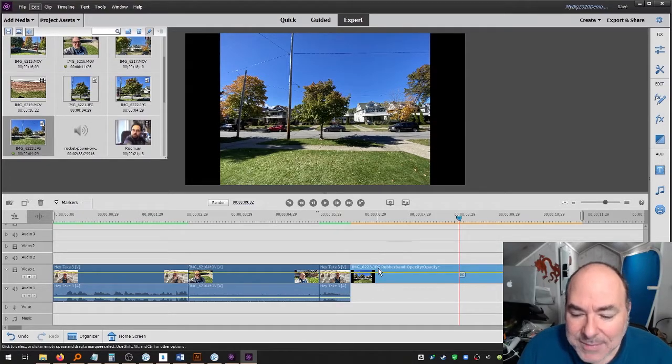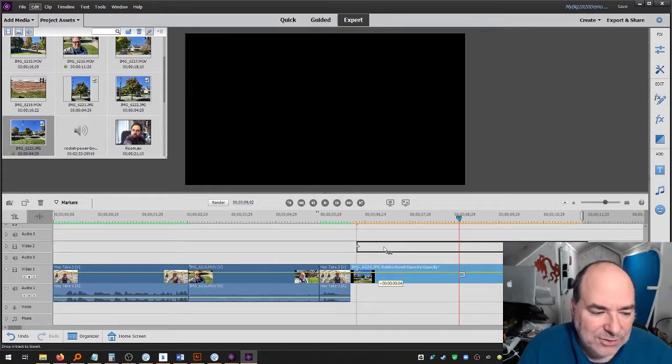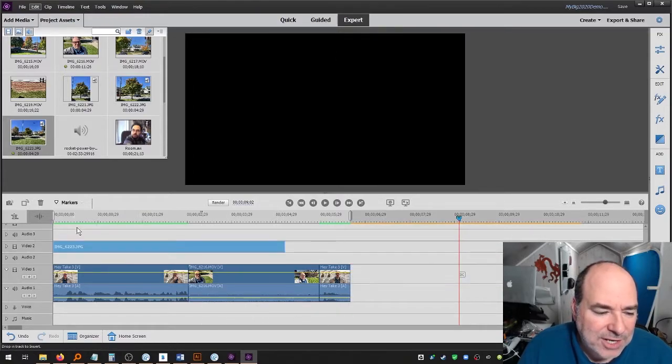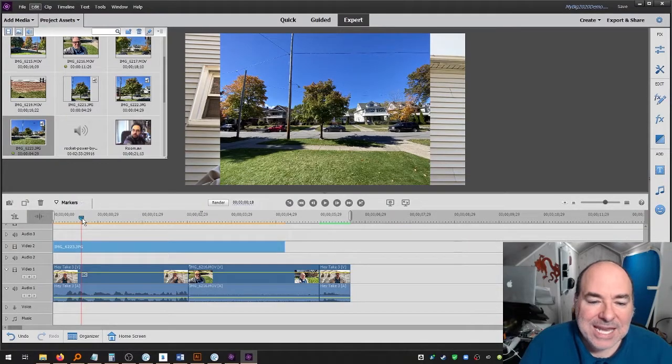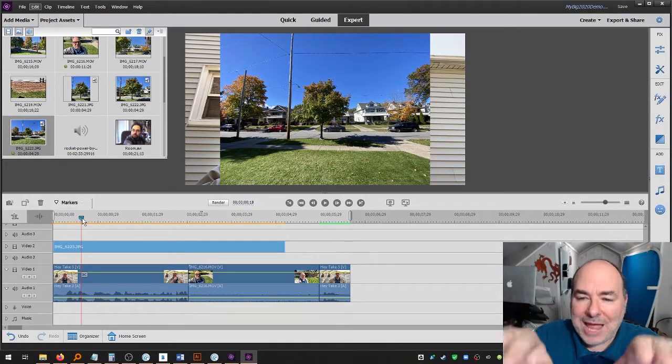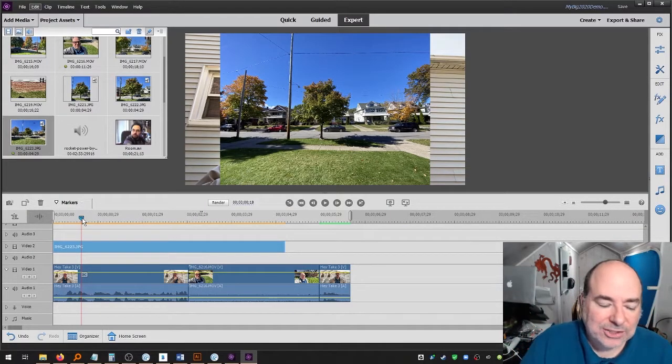To demonstrate this, I could take this image and put it on video 2, and if I put it on video 2 and bring my playback head, now you're going to see the image on top and the video underneath, and you can actually see how that works. Does that make sense? So the idea is that the image isn't there.